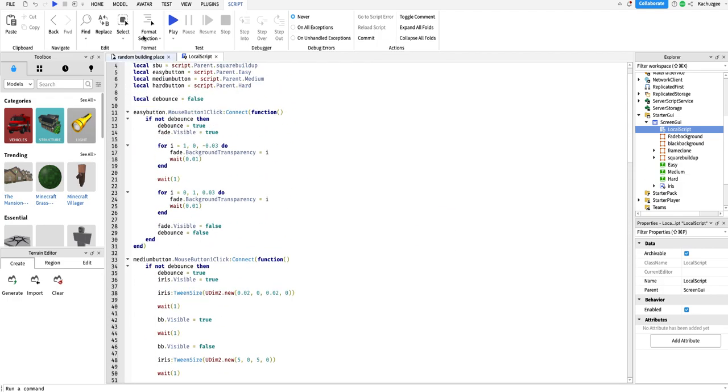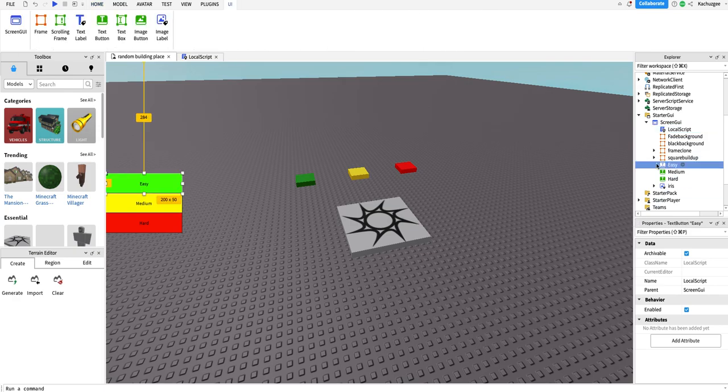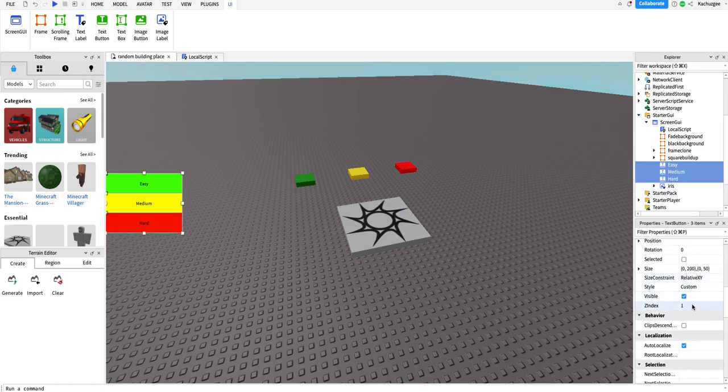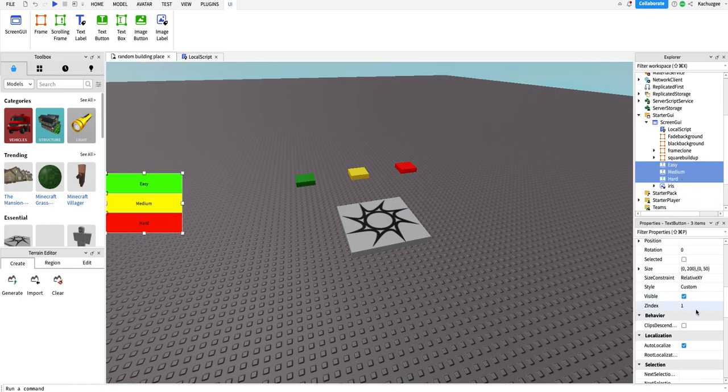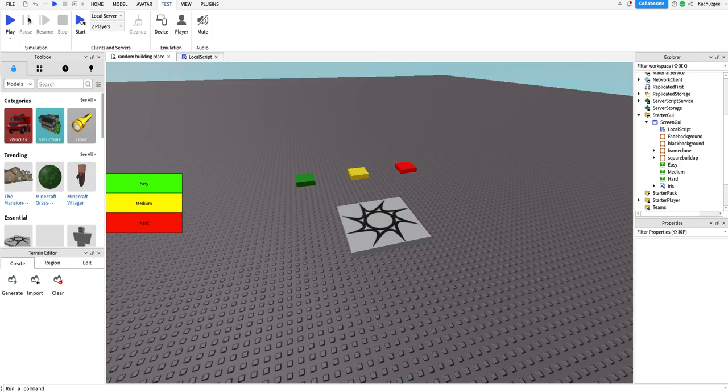Let's test our code. But first, when we trigger the transition, if we want to hide these buttons when the transition happens, all we have to do is select all these buttons right here and set a z index to anything that is below the z index of our frames that we're going to be using for our transition. So since our z index is 1, let's set our z index of all of these buttons to 0, so that it'll automatically hide all the buttons right here.